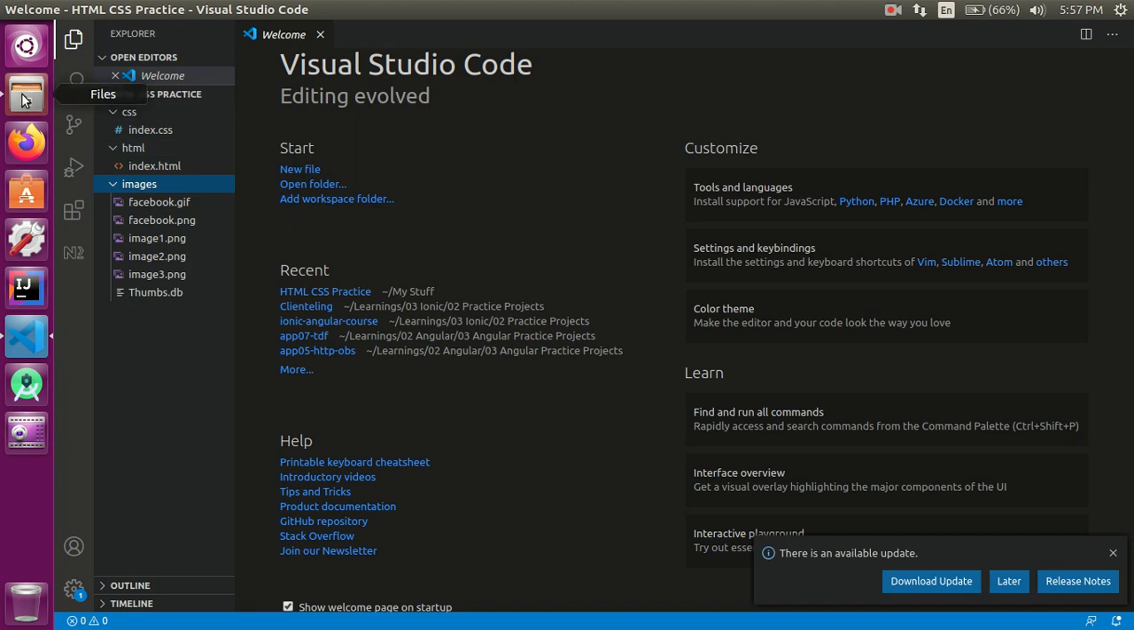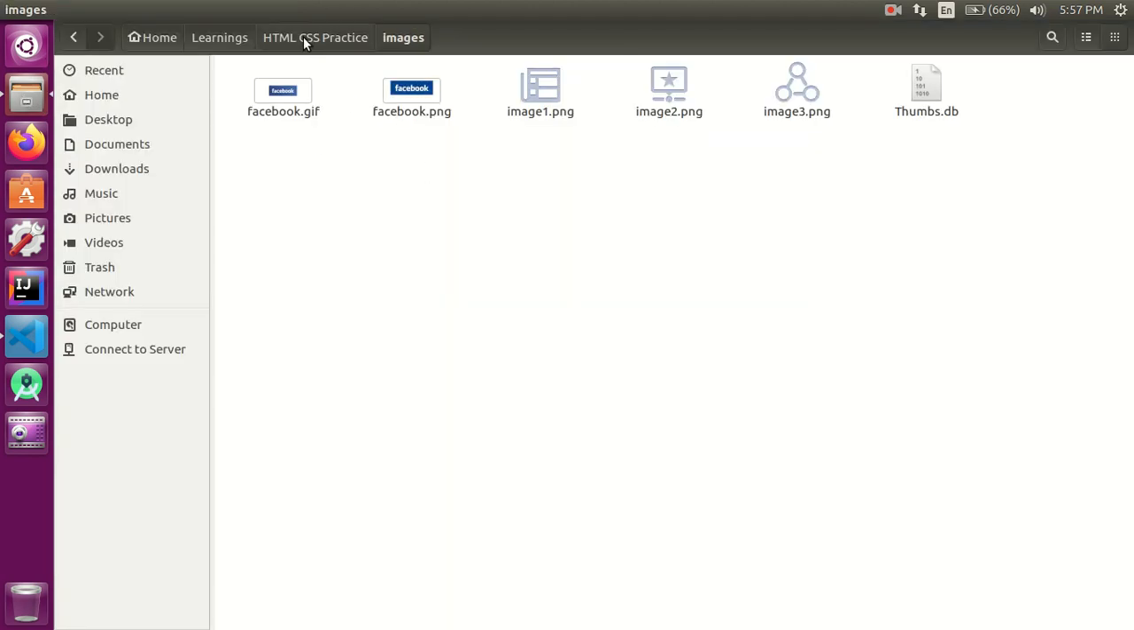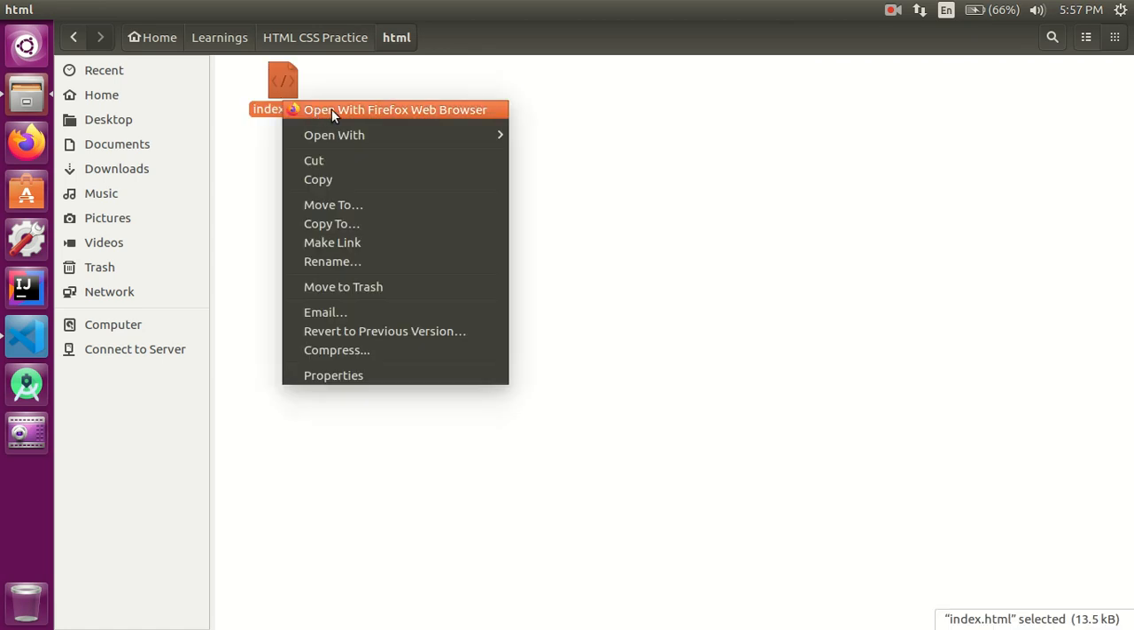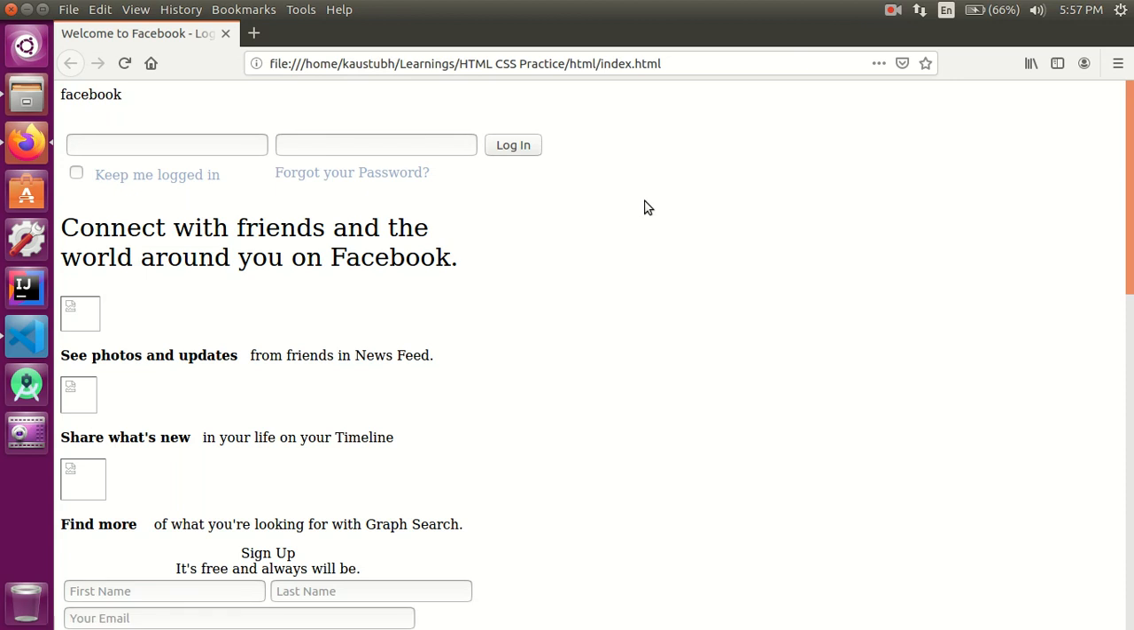So let's do one thing without looking into the code. Let's first see what I have built. Right click and open with Firefox web browser. Why Firefox? Because it's my favorite. So this is the Facebook page that I have designed in the last 2 days. Isn't that really cool? Oh, I think there's a mistake.